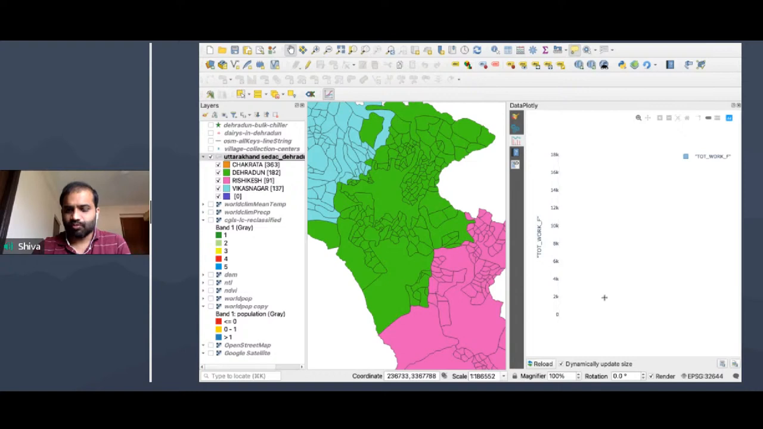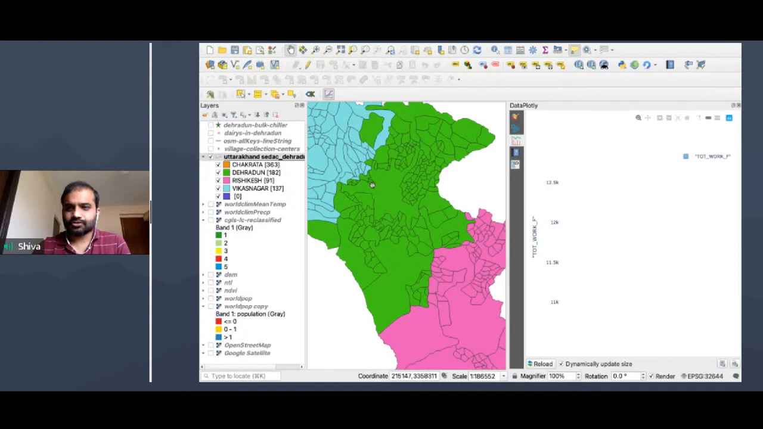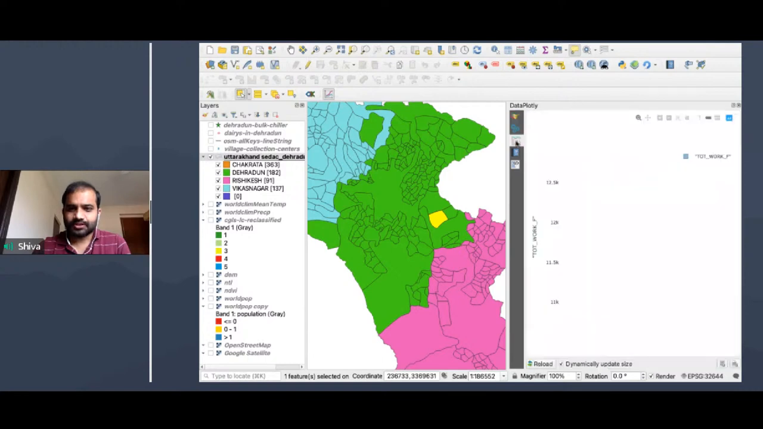So there is a wide range. So too many outliers, right? So if you select any region here, right? So what I can do further here, I can use for visible and selected. So now if I select multiple polygons, right? So now I'm making a selection here, right?